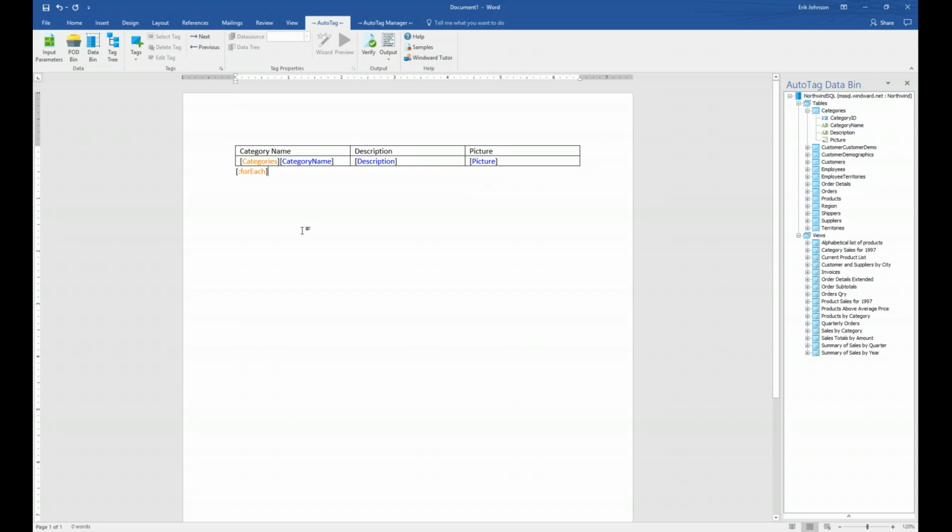Cool thing about Report Designer is we support about 90% of Word's functionality. We don't support word art, so we don't suggest using it in your templates. Use input tags to bring in your images and logos. Since we're using Word, we can style the table any way we want.